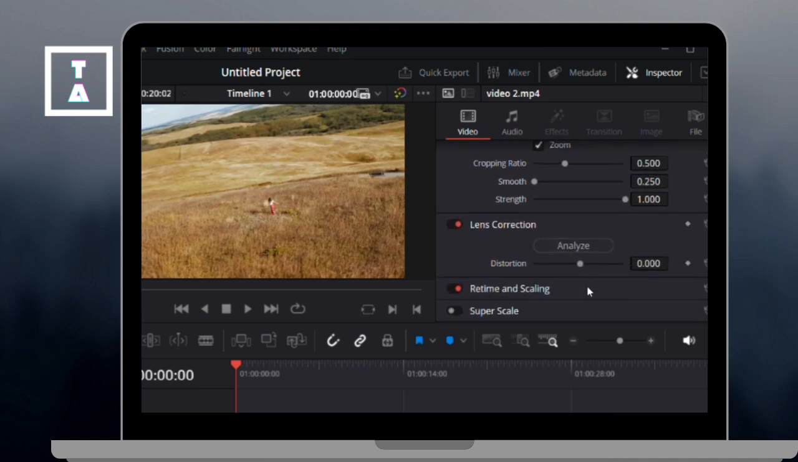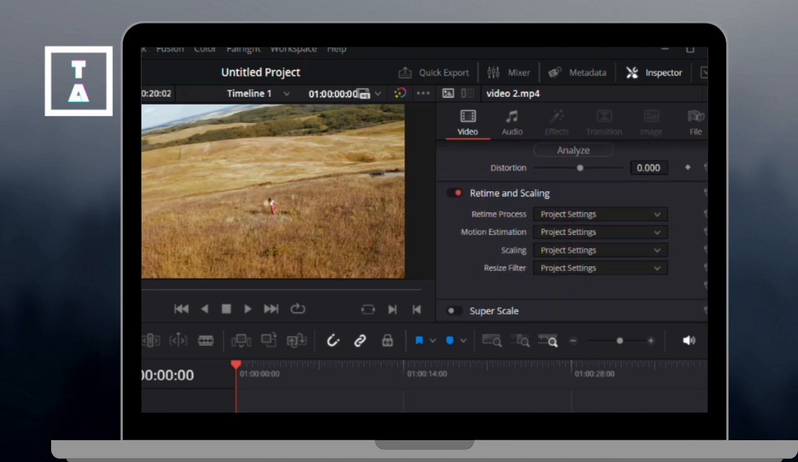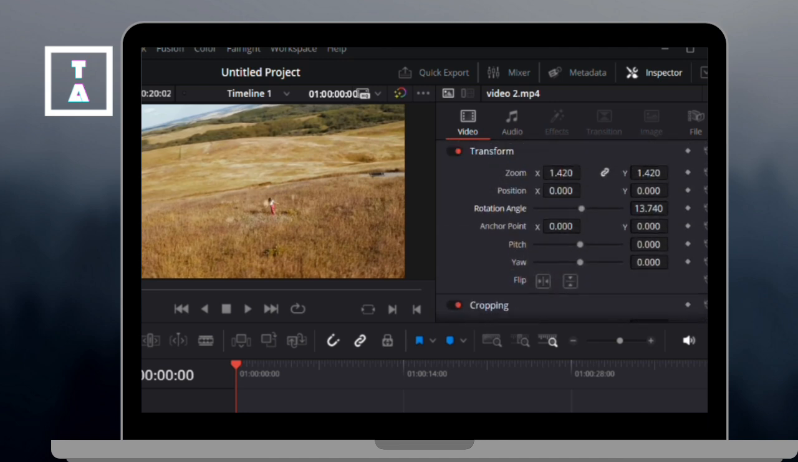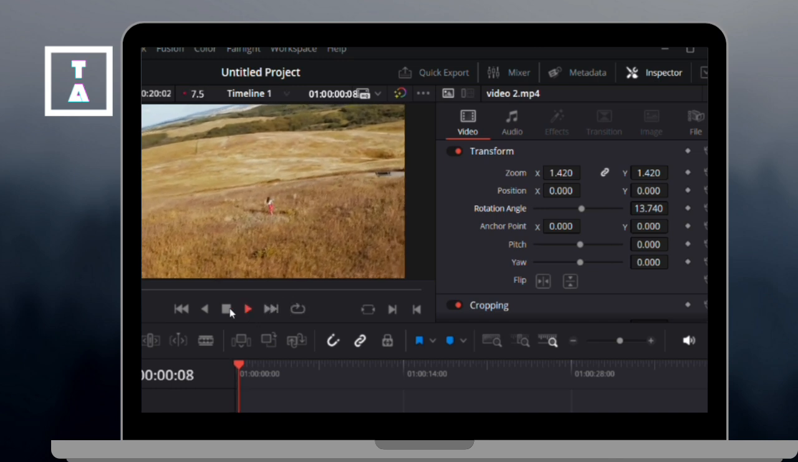pitch, equalizer, and more. In text settings, you can add text content, and edit the font, size, style, color, and position, and the shadow or background.